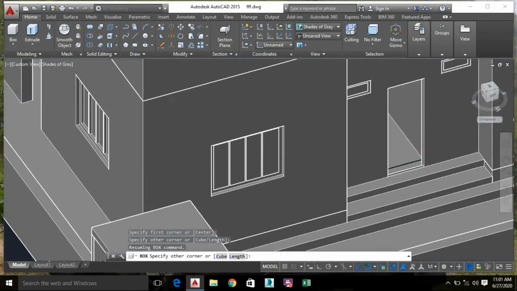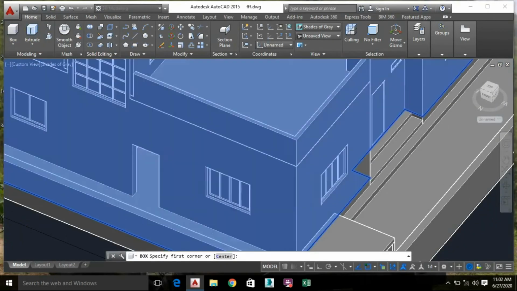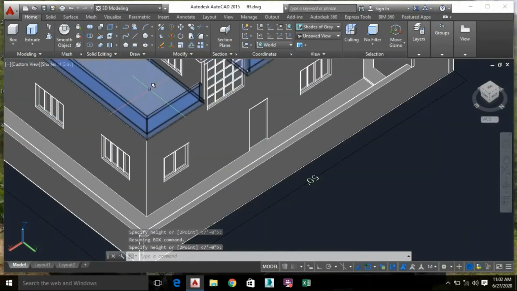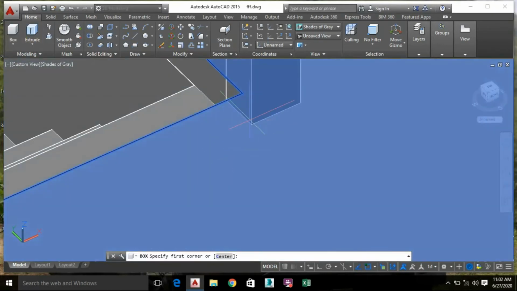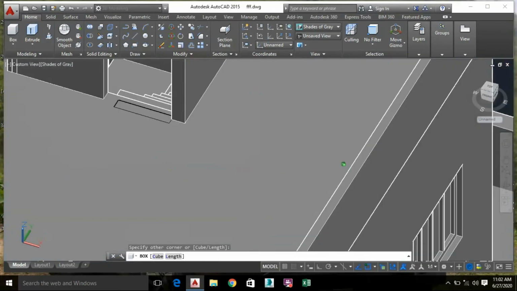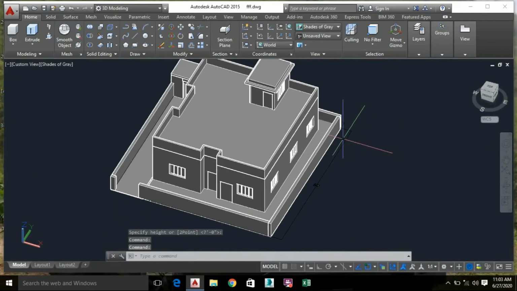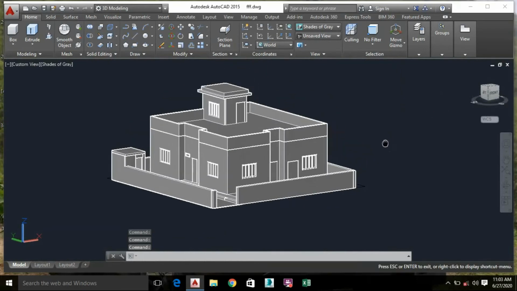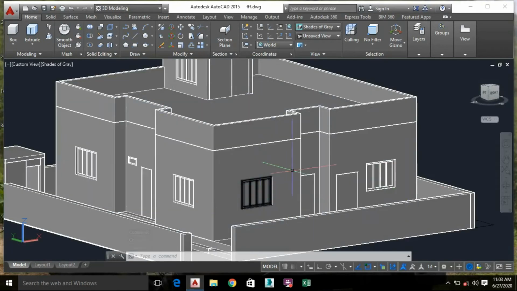Now for this one also I will similarly create a simple box to create a door. This also. Okay, so this way I have created these doors for headroom also. Okay, now it's time to give the front elevation design.